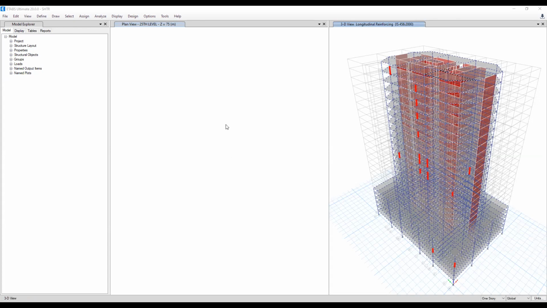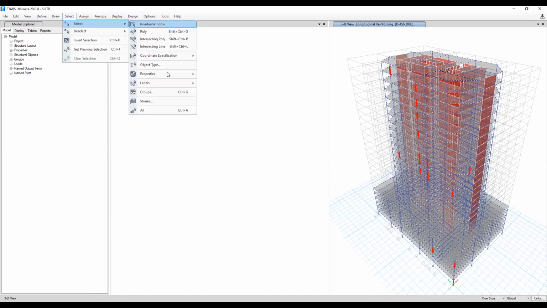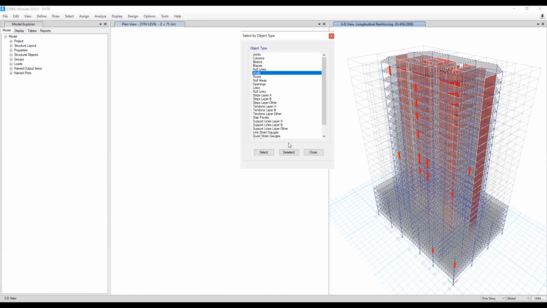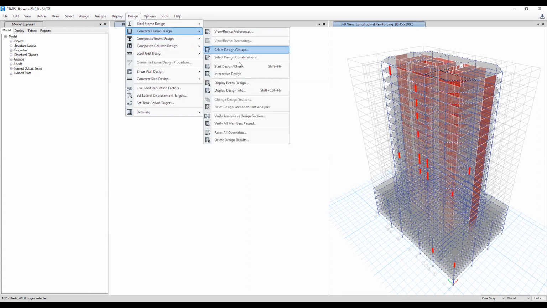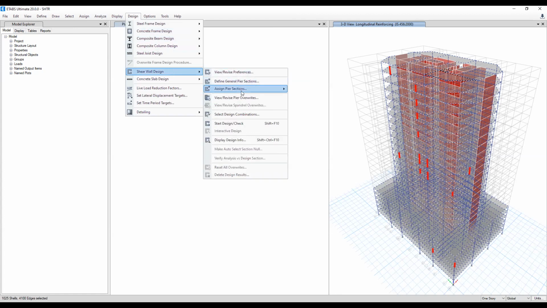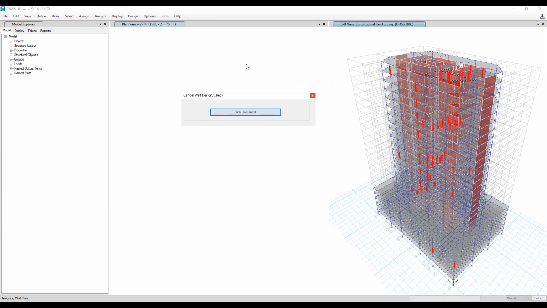Okay, I think Kareem, the design has been done. Right, sir. The walls also need to be designed, sir. Yes, so again we have to go to select and object type, Walls. Got it? Start shear wall design check. Start design. Okay, so again it's checking.